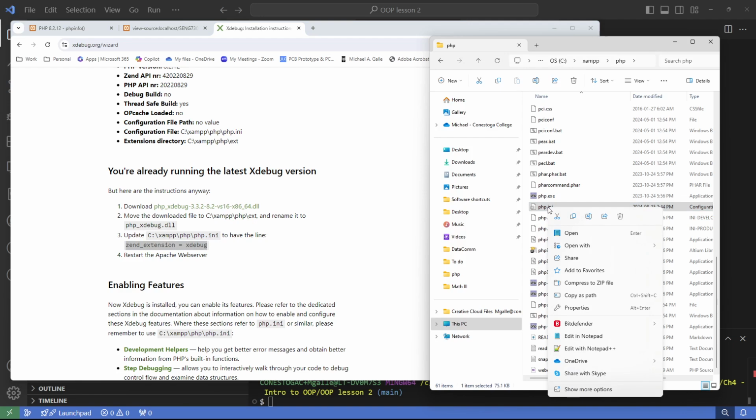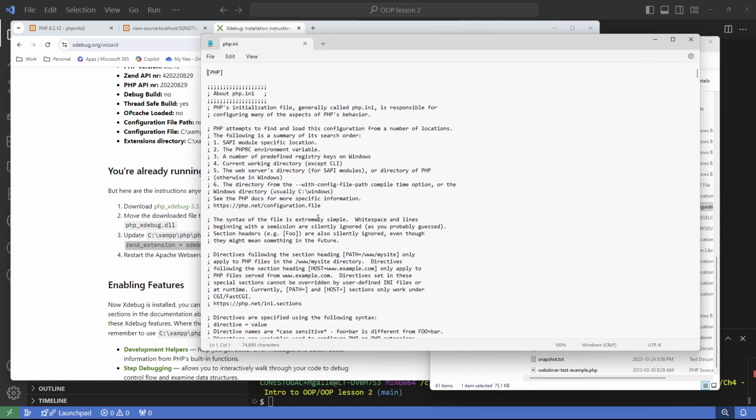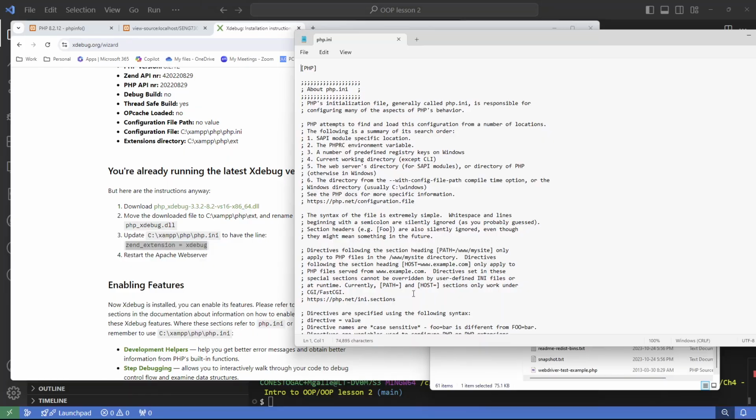Okay, so let's go in here. I'm just going to open it. I'm going to bring it over here. One second, let me close some of these. What I'm going to do is I'm going to bring this over here. This is php.ini.